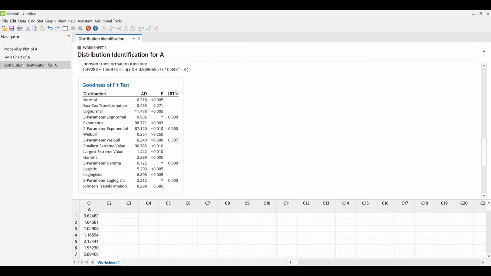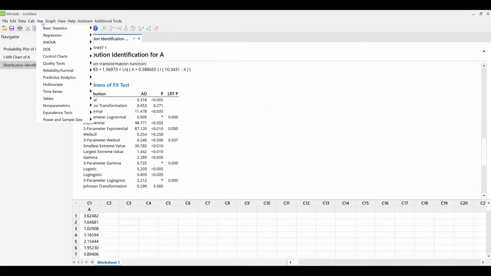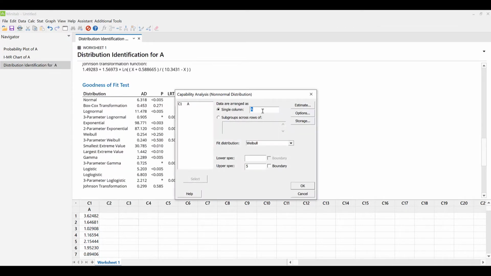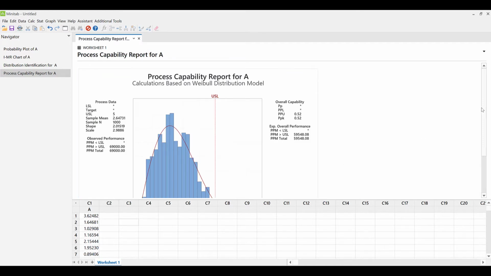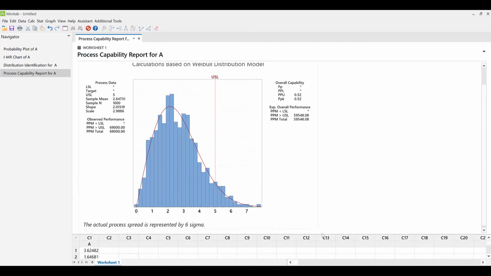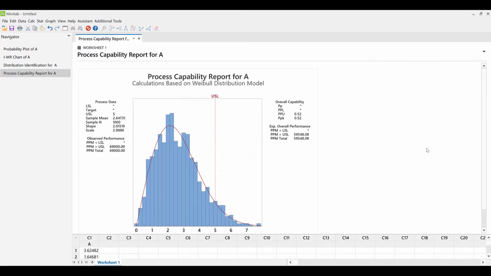And finally, for process capability analysis, go to the Stat menu, Quality Tools, Capability Analysis, and finally select Non-Normal. First, make sure single column is selected. Select the distribution which best fits your data. Put value 5 for the upper specification limit, and there is no lower specification limit for this example, so leave it empty and hit OK. Here is a summary of key statistics of the process and it shows parts per million rates. And here we provide overall capability statistics and expected PPM.